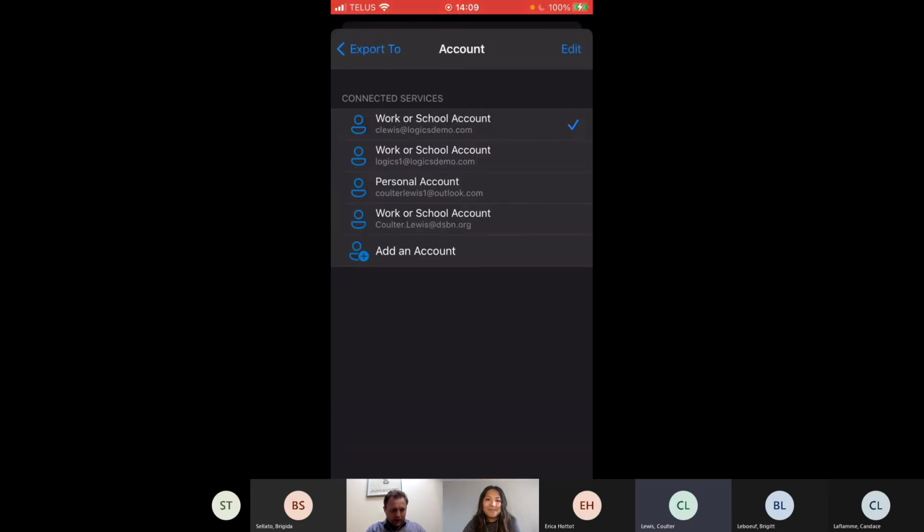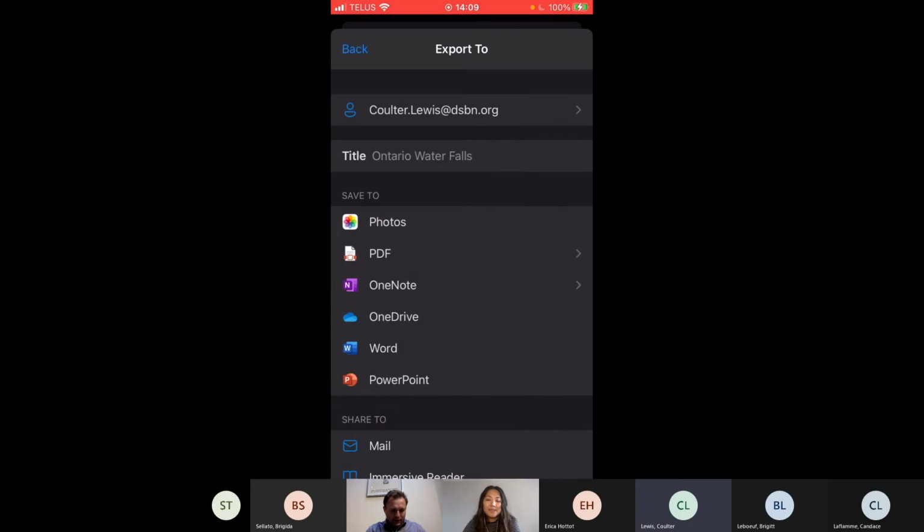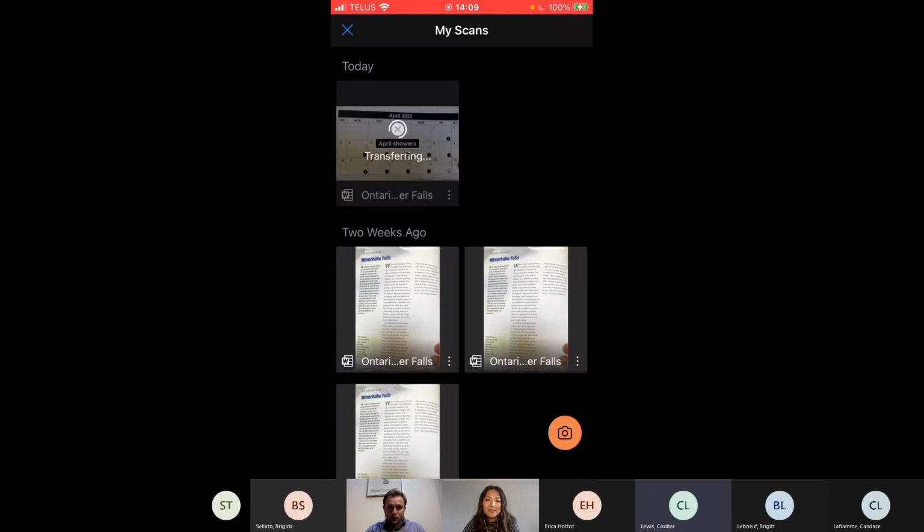And I can put it to any one of my personal accounts. There's my school account that I'm working with, so I can put it there. And then I can actually even put it right into a Word document. So it's transferring over to a Word document. Once it transfers, we can show that I can actually take that and work with it.